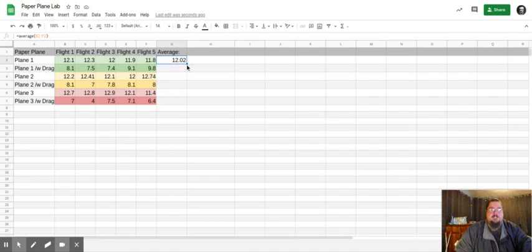Then if you click on cell G2 again, you'll notice down here in the bottom right hand corner there's this little blue box. If you highlight over the blue box, it should give you a targeting cursor. If you click and drag that down to cell G7 and then let go, you'll notice it automatically fills the rest of the cells with averages. Easy enough? Good.